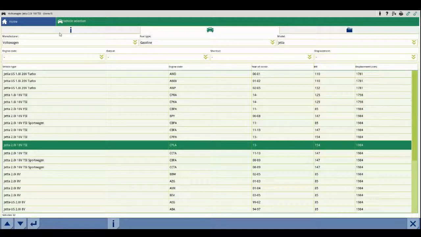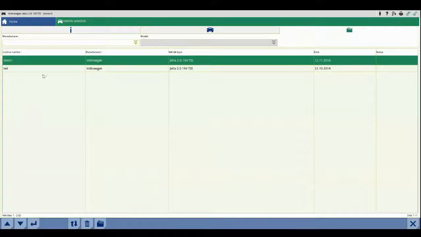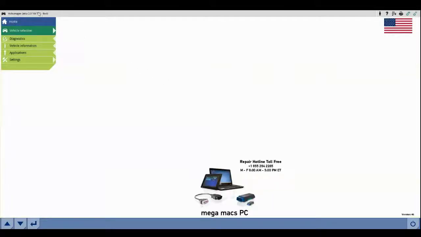Another way that I can select a vehicle is to go back and look into my car history. If I have a vehicle back in my history that I have already previously set in, I can double click on it, and now my vehicle is set.